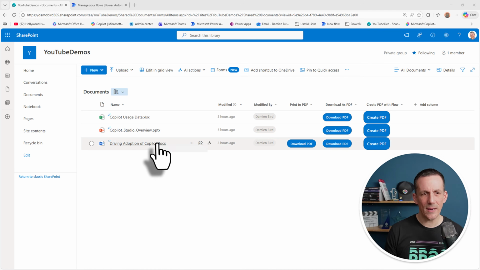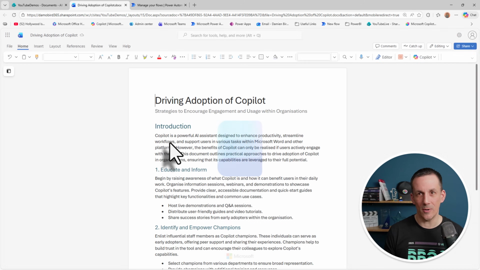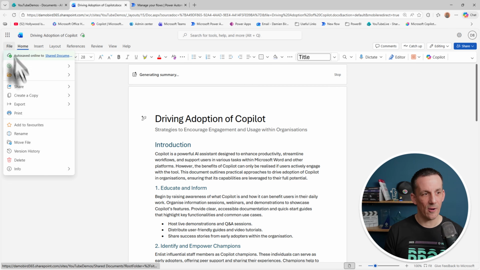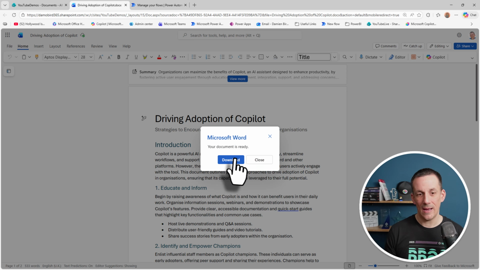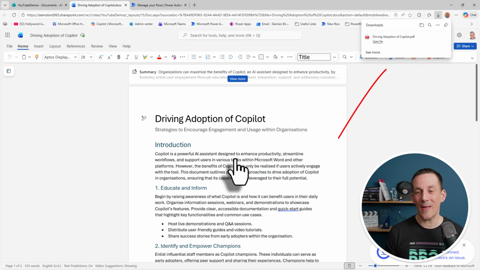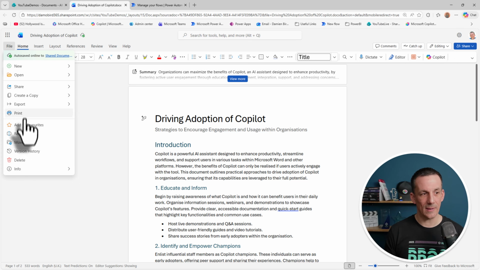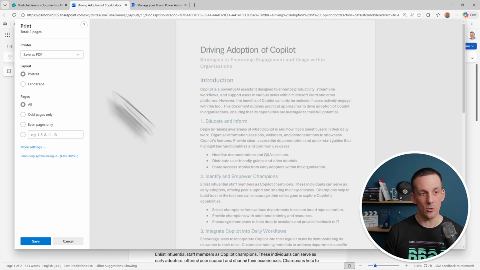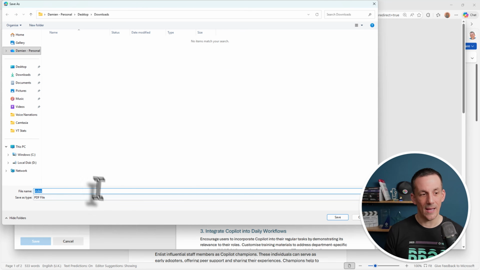If we just remind ourselves of the manual method, if I open up a Word document right now and click on File, I can export and download as a PDF and click download once more, and that will bring that file down onto my local PC. The other method would of course be to use something like print and then use the print PDF or save as PDF. I can choose the pages that I want and I can save it, and of course again it will download.